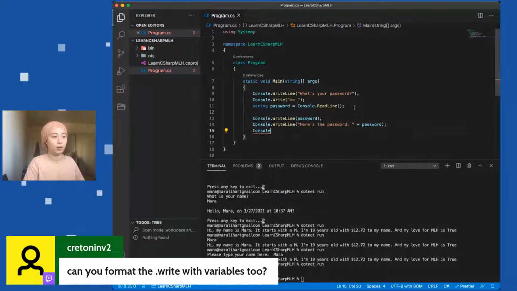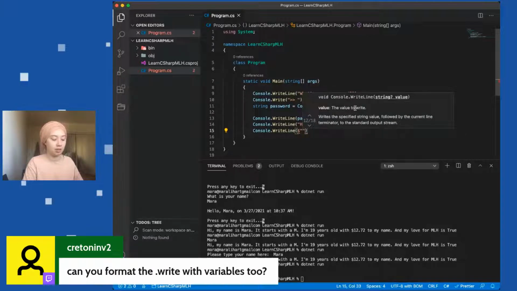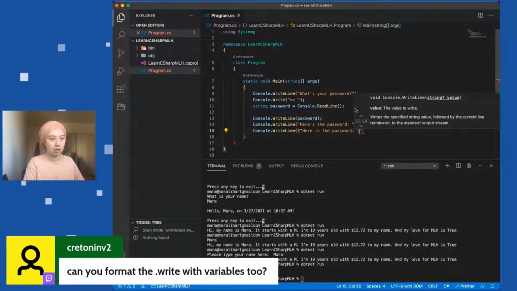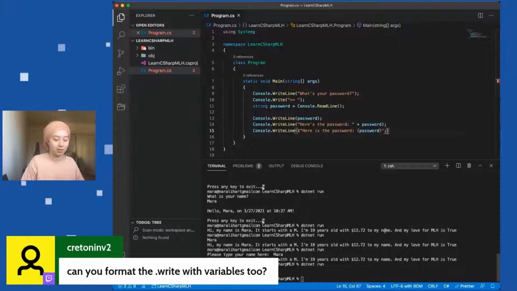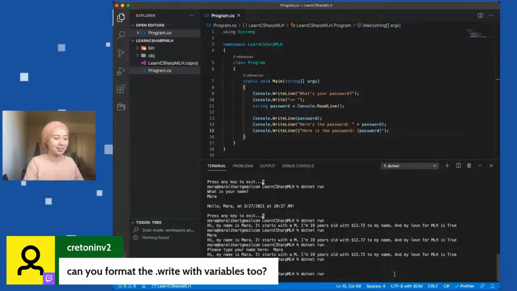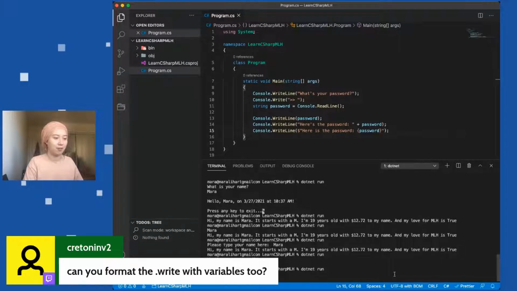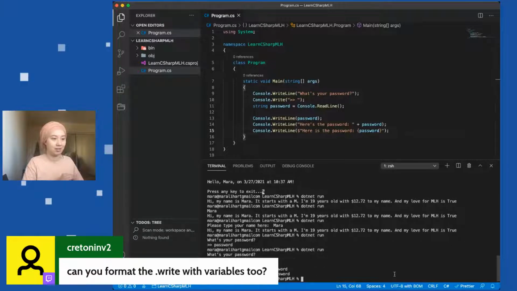Or what we were doing earlier with interpolation. This is really great when you have non-string variables. You can put a dollar sign and say, here is the password, and you just put all your variables inside curly brackets. So these are a couple different ways. So we'll type in the password, and we're going to put down secure password. And it's going to print out all the different passwords in different ways.